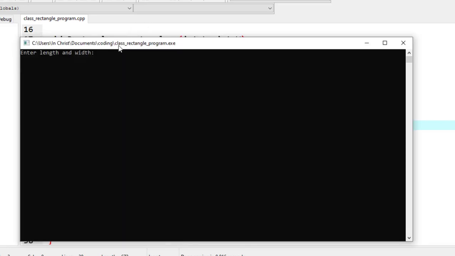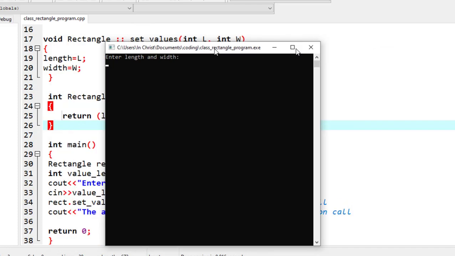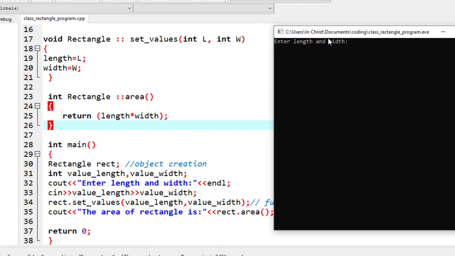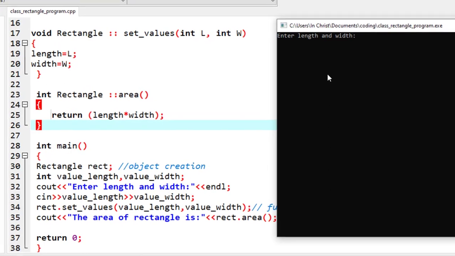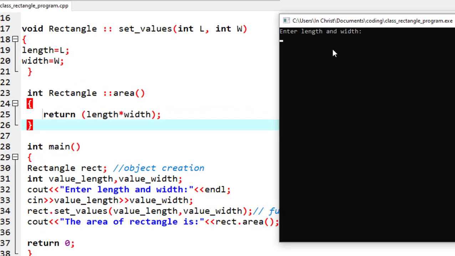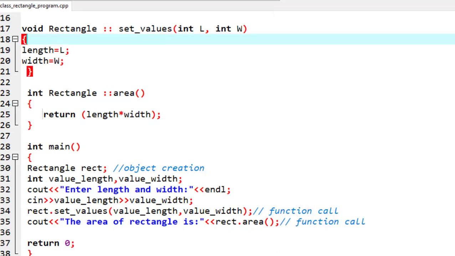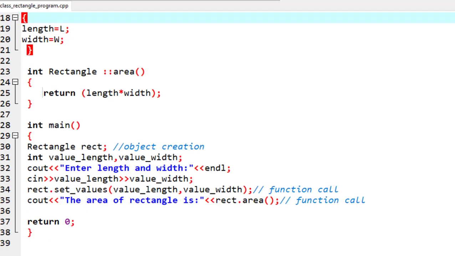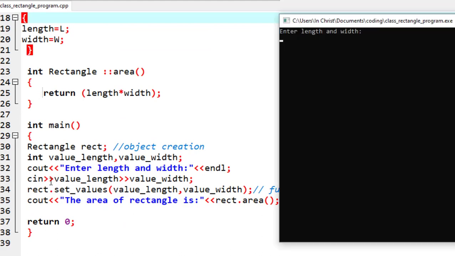Okay, as you're seeing here, the program is asking the user to input or to enter the length and width. It means, as I have told you, the compiler starts from the main function, not from the class definition. It will start from the main function, right? But the reason why it is showing us this message. So let me input, for example, 6 as length and 7 as width.